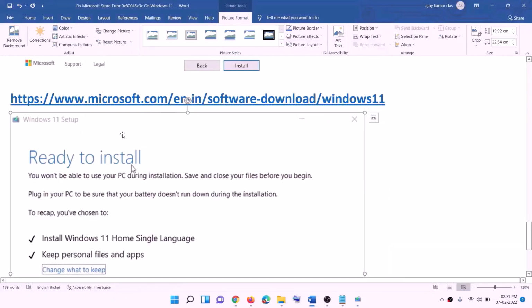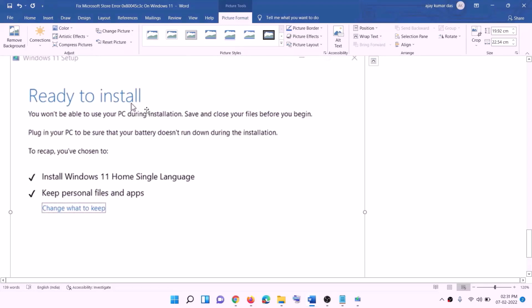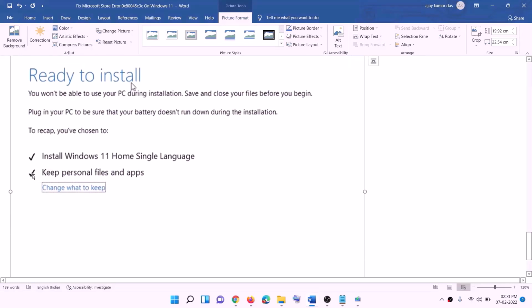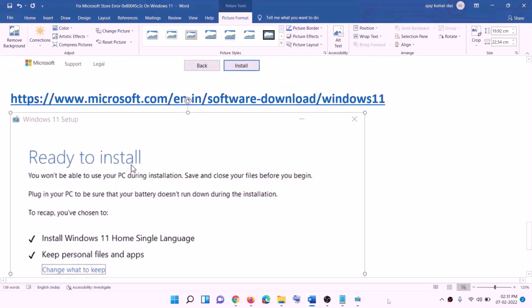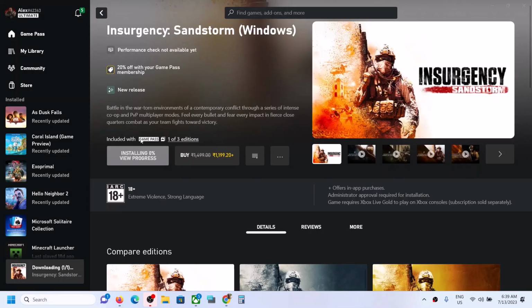Now before the installation, you will see the screen which says ready to install, and by default the option to keep personal files and apps would be checked. When this is checked, you will not lose any data on the computer. Click on install. After the installation, log into your computer. So one of the steps shown in this video should help you to install this game successfully from the Xbox app or Microsoft Store on a Windows computer.